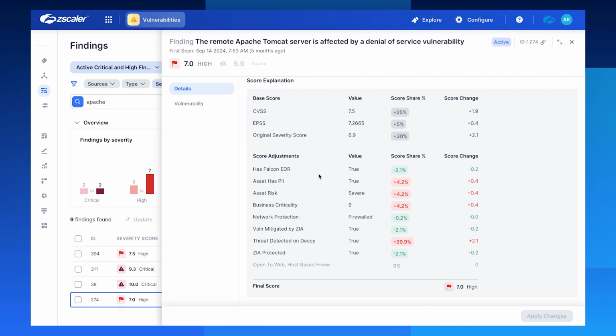This asset's got EDR. It's got critical sensitive data, PII data. It's associated with the critical application, so the business criticality is high. We could even understand what specific vulnerabilities are blocked by ZIA and show you that risk reduction right here in the UI. So this is done dynamically across all of your findings to give you an accurate risk rating. Now, the next step is to help you operationalize it.